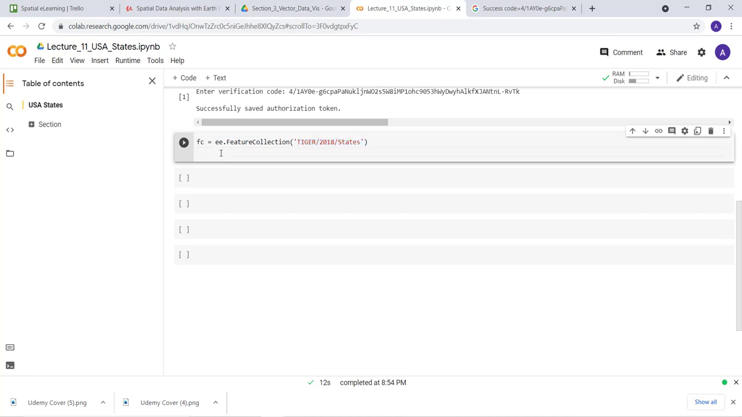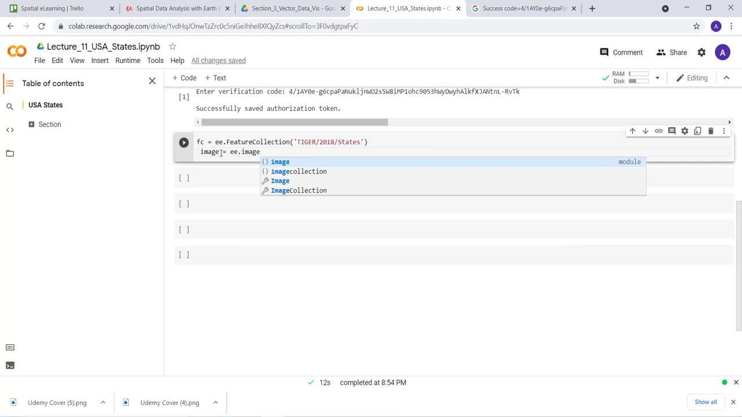Once I import that, I'll create a painting function here. I'll create a variable image, ee.Image, and call paint, then call this feature layer FC, and I'll provide styling values there, 0 and 2. So we've imported a shapefile, a feature collection, and also created our parameter to map this.